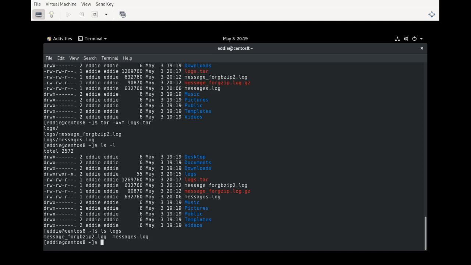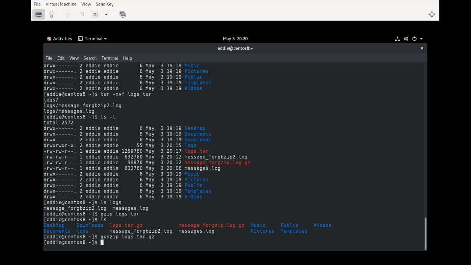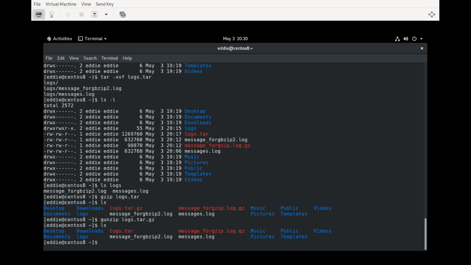Now you can take this logs.tar and you can compress it if you want. If we wanted to, we could do gzip logs.tar. That'll give us logs.tar.gz. And then gunzip that. And we're back to logs.tar. Now, just to be efficient, tar includes flags for being able to do compression at the same time as archiving.